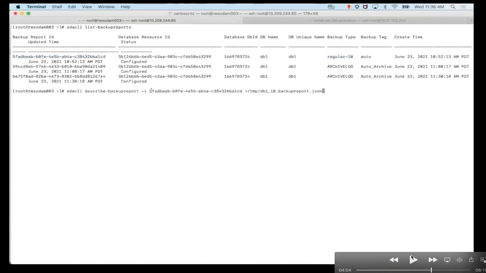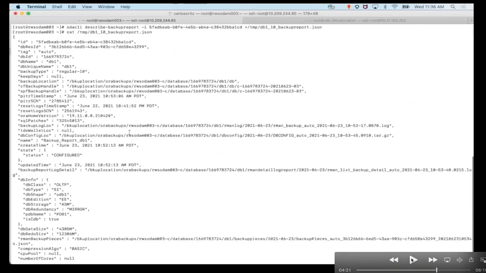So what we're going to do is create a JSON format of that backup report. We use this command: we describe the backup report with this ID, and we redirect it, putting it in this temp directory and calling it DB1 L0 backup report JSON. This is very quick. It will create a file and it's done. Now we're just going to quickly cat this file so you can see what it is. It's just different parameters on the backup, providing detailed information on the database, type of database, locations, etc., that we're going to use to restore it.